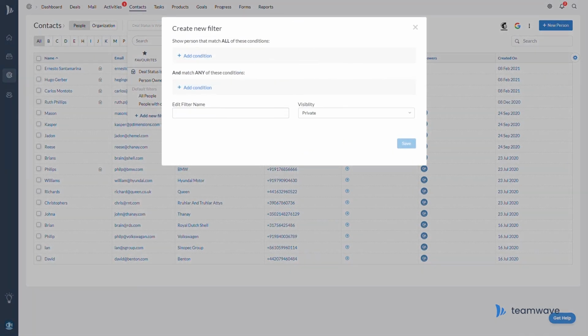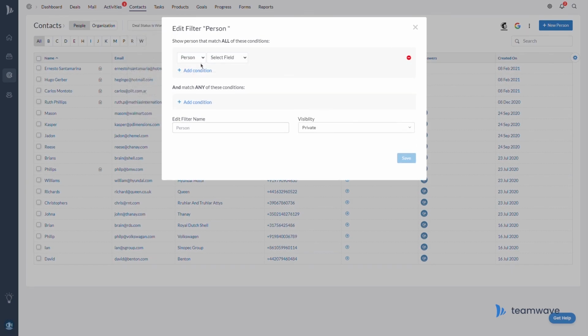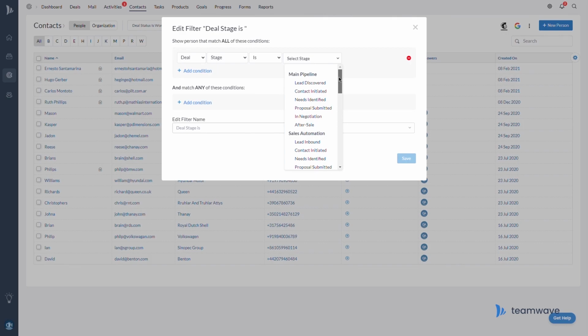Syncing contacts with Mailchimp will keep contacts that match with a TeamWave filter synced with a unique tag in your Mailchimp audience. With this, you can seamlessly send well-targeted emails to your customers, like sending email campaigns very specific to users in a certain stage of any pipeline.